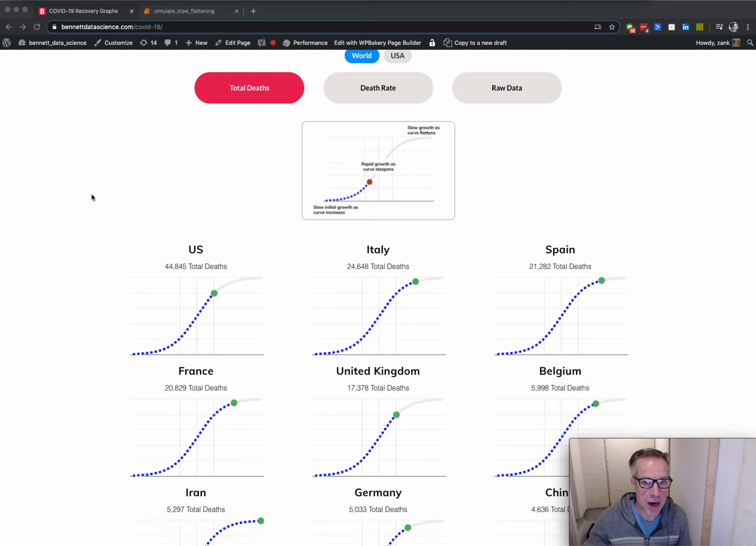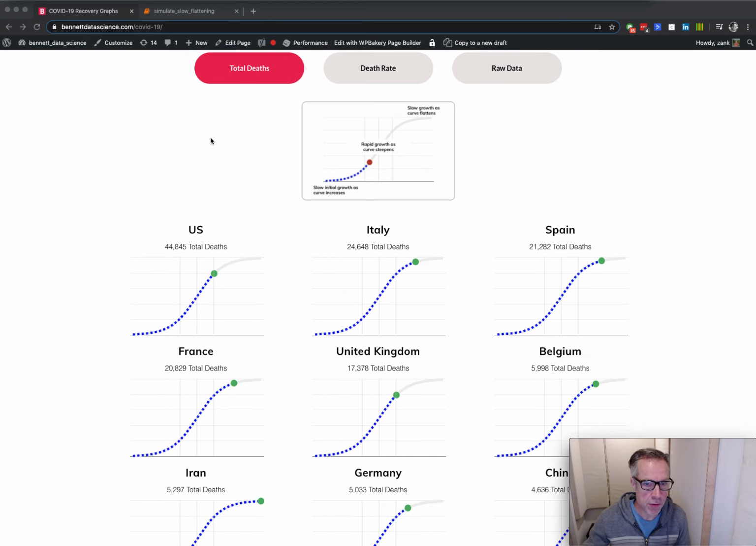So very briefly, how to read these graphs. We have three main views, and if we're looking at all the country data here, this first view shows the number of deaths increasing slowly in the very beginning. We've got this rapid growth phase in the middle, and then they tail off slowly at the top. And this is what we call flattening of the curve.